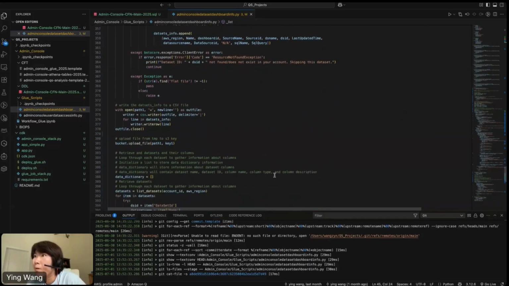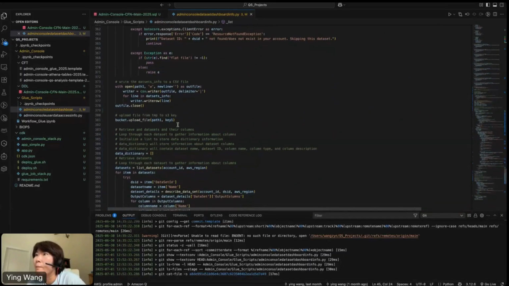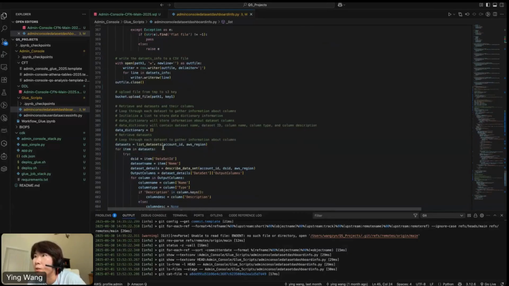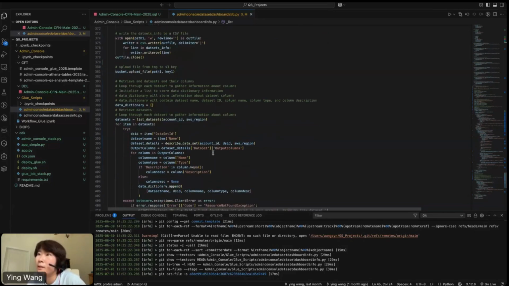And then once I get all the information, I upload this one into the S3 bucket. And then I move to the data dictionary building. And for the data dictionary, it's easier. I list all the datasets. And for every one of the datasets, I describe the dataset.